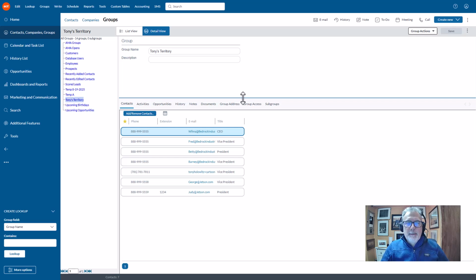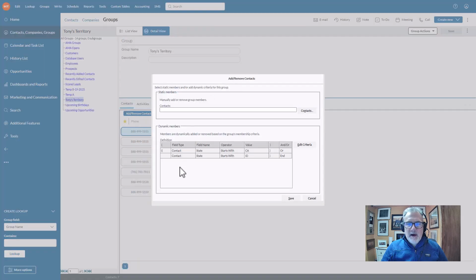But let me show you something. Down here where it says Add Remove Contacts, I'm going to click on that, and when I come inside here, it shows me the criteria that was created to create this group. So what I used to do before I learned this step is I would go in and build the criteria first to get the contacts to come into the group. Here, I did a lookup, and then after I went through certain steps, I saved it as a group. So it sort of built this criteria for me. I never knew that. I've been doing this for a long time, and I never knew that. So it's something I just learned.